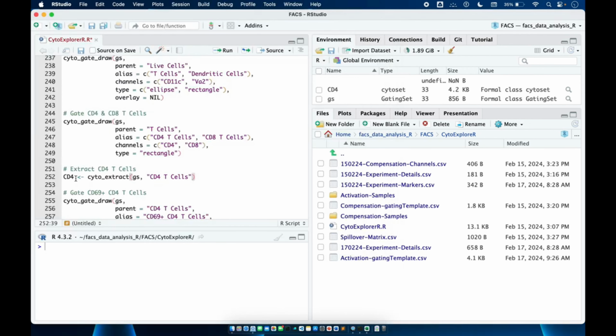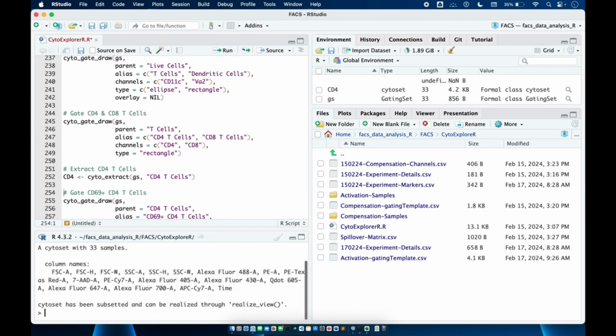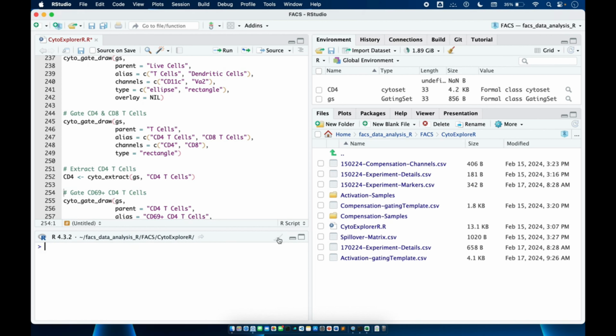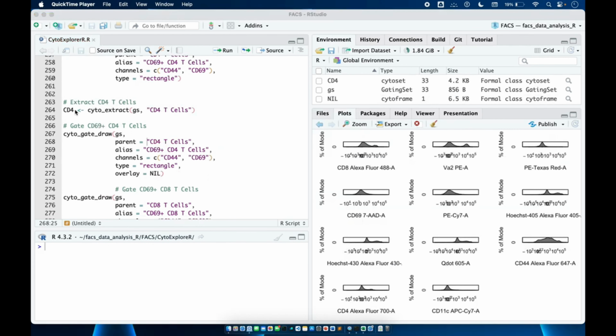You can create a variable called CD4 and extract all the CD4 T cells. So now the CD4 T cells have been extracted. If you click, you can see a cytoset with 33 samples has been documented into the gating template. After extracting the CD4 T cells into the CD4 variable, we can now gate the CD69 plus CD4 T cells by using this, and we are using the rectangle type.